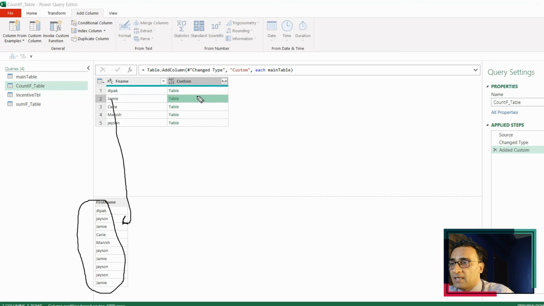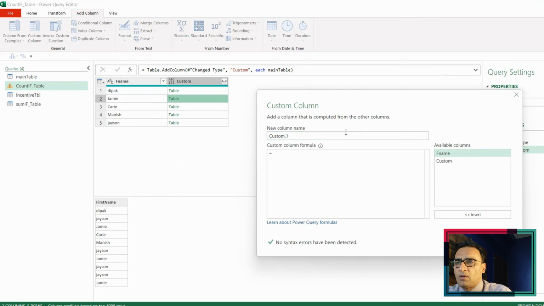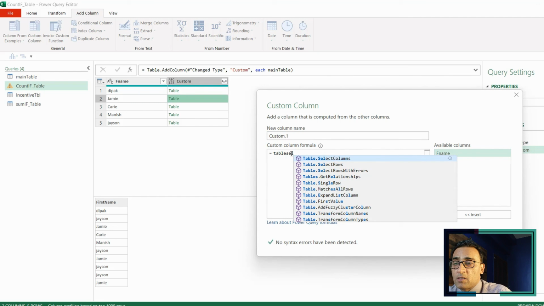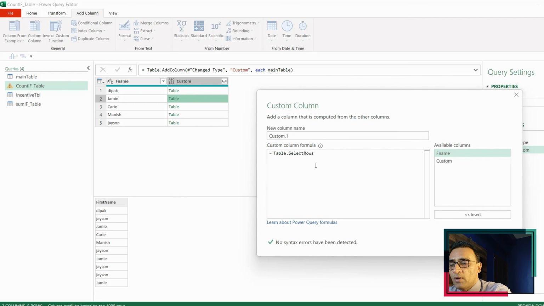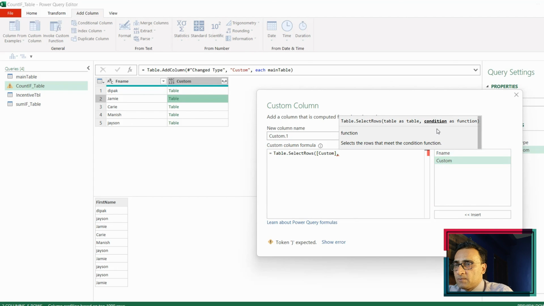How you can connect the sub table with the main table is very interesting. To do that, you go here in the custom column, and we will simply use the function called Table.SelectRows. Just type in Table.SelectRows, because I'm interested in selecting the rows. I want to filter the rows. Now in this, the first parameter is a table. So this is your table. Just double click here. And then there's a condition. Now please understand, the condition here is a function. You can see here.